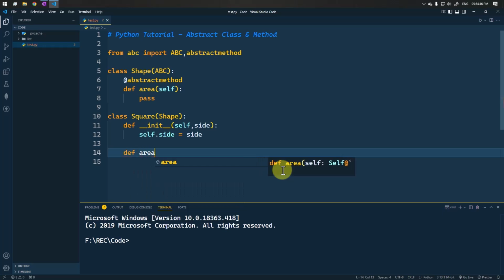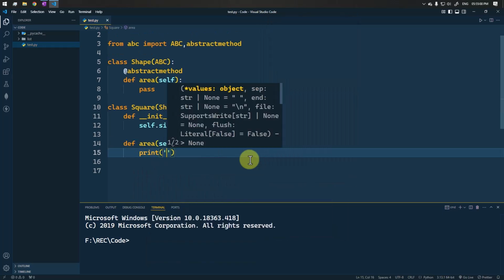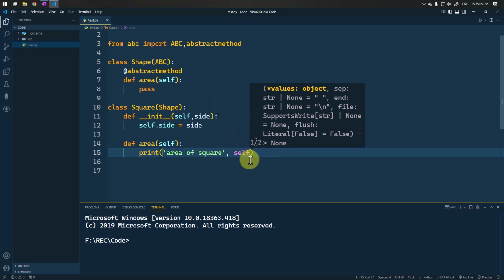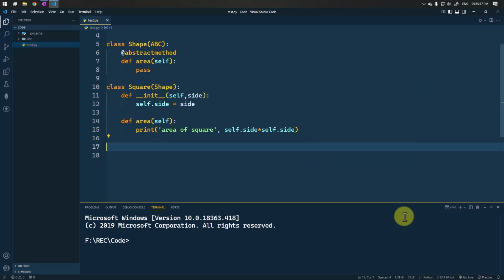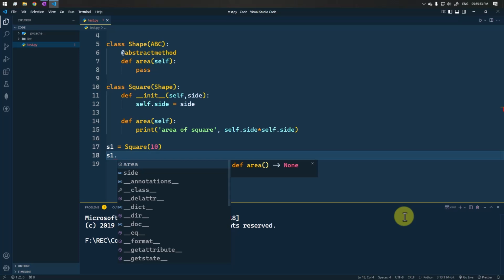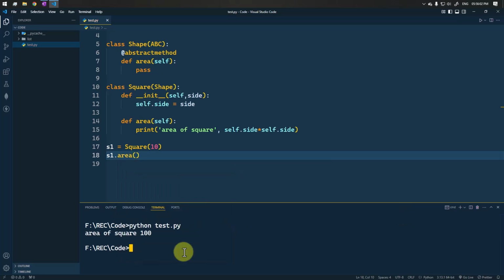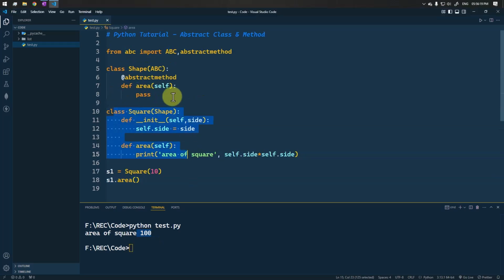So def area. Now here we're going to print the area of the square, self.side times self.side. Now we can create an object of the Square class, pass the side of the square, and then use the object to call the area method. And here you can see the area of square is 100. Any class that is inheriting from this base class Shape should provide implementation to this abstract method area.